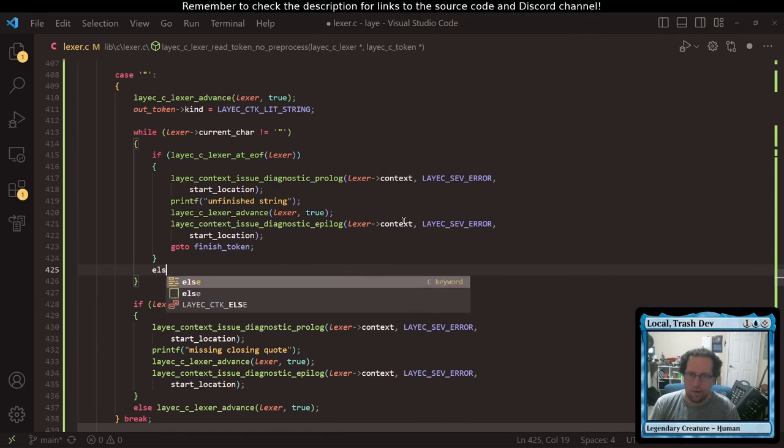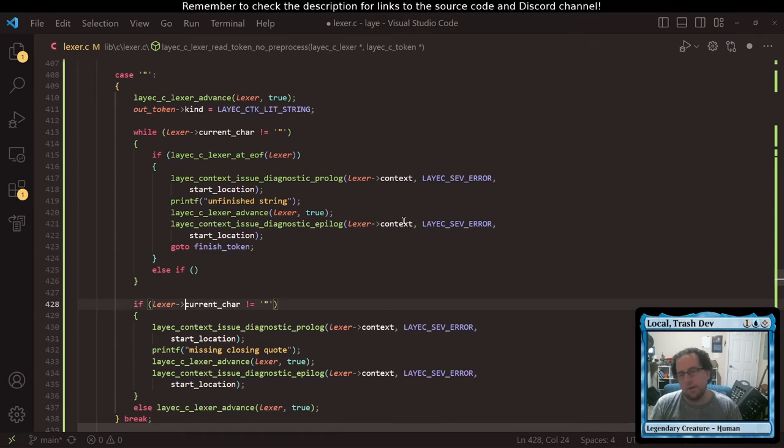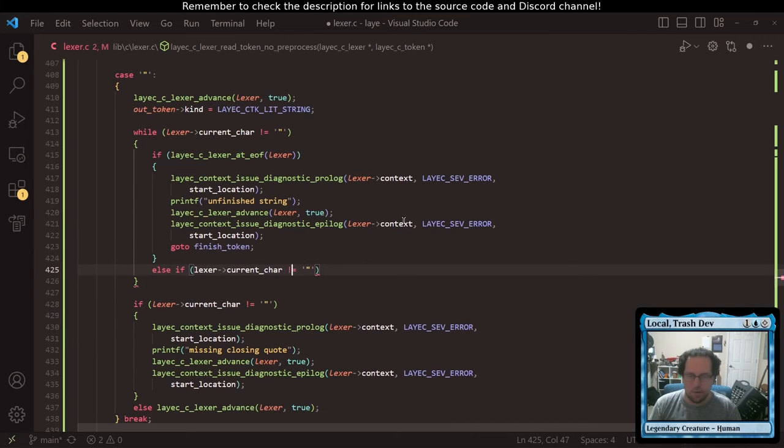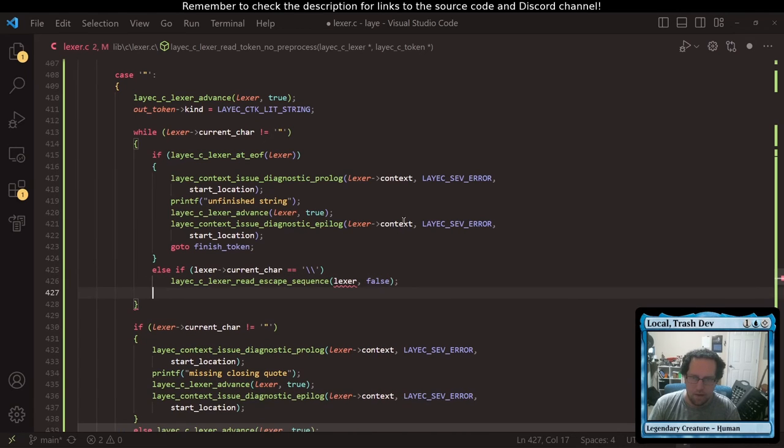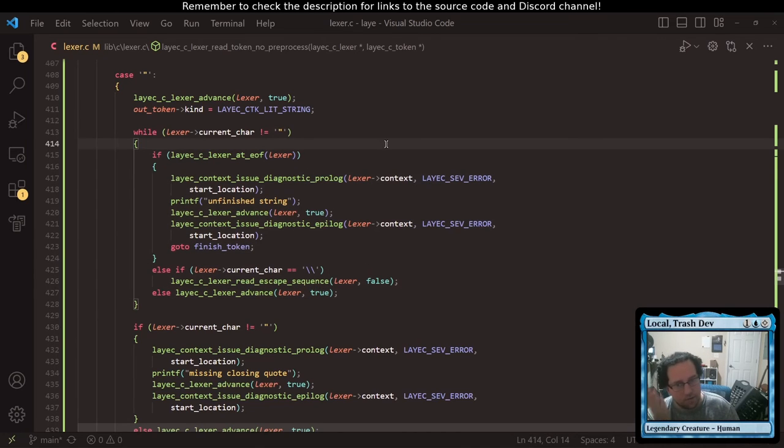Otherwise, else, if the current character is equal to a backslash, we're going to read escape sequence, lexing false. And then else, we're just going to advance. And again, we're not building anything right now. We're going to build the string literal at a later point when I care to do so, because we're going to need a string builder. We don't have a string builder. We could use a vector of char, actually. We could use a vector of char and just push. That's not a bad idea.